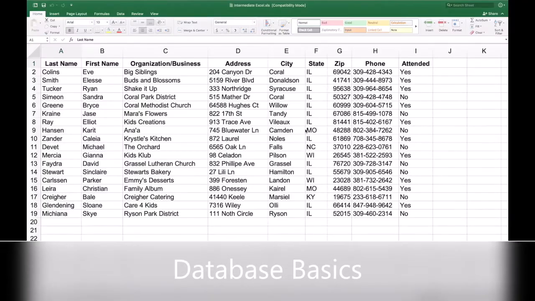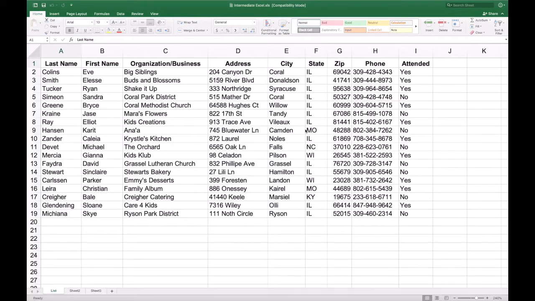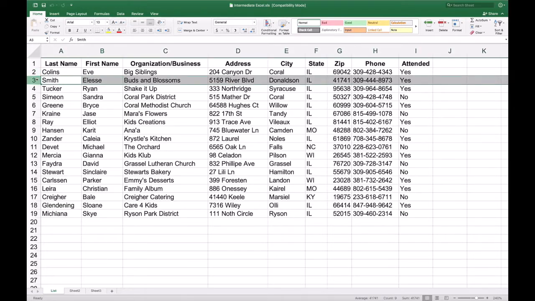Hello, today we will be building on what we had learned in our first Excel video, and we will be learning how to use Excel as a basic database. So what we're looking at here is a really basic database. In the rows we have our records. So for example, in row 2 we have the record for Eve Collins, row 3 for Elise Smith, and so on and so forth.